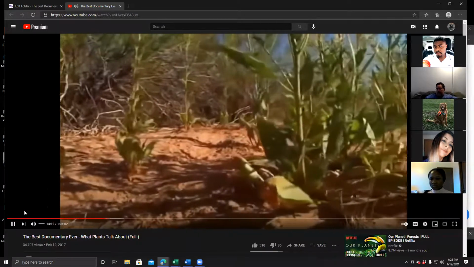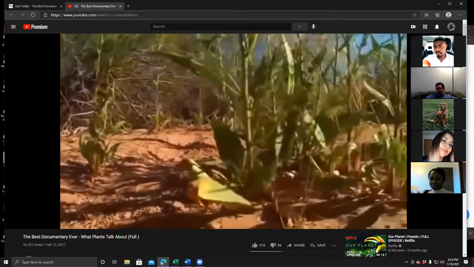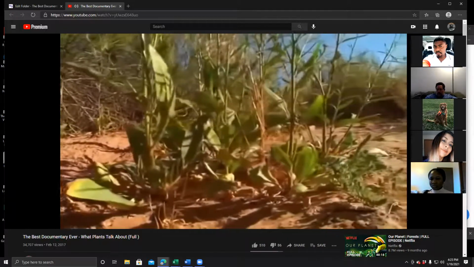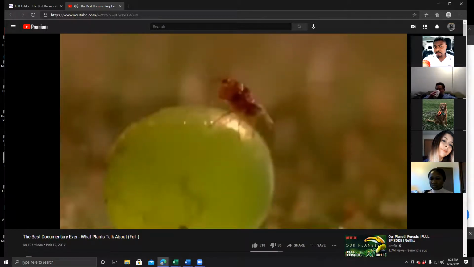Well, if this unassuming desert plant is any indication, they may be calling in some pretty effective reinforcements. Insects that eat the insects that eat them.